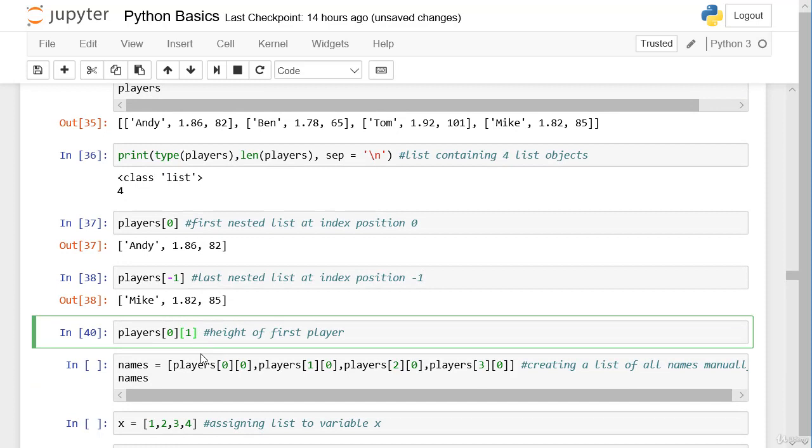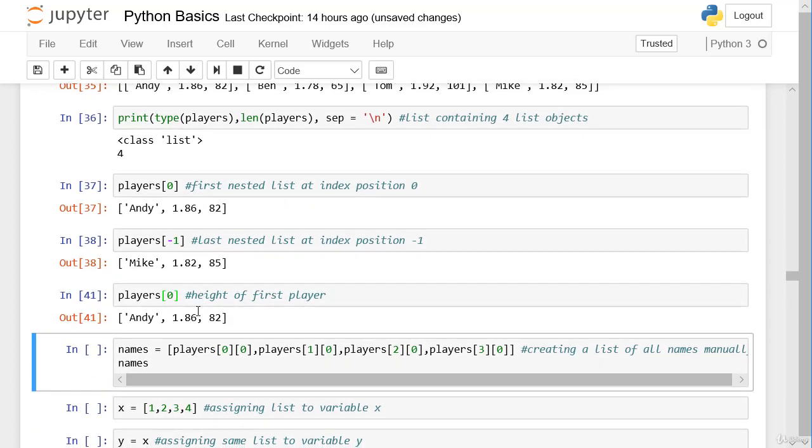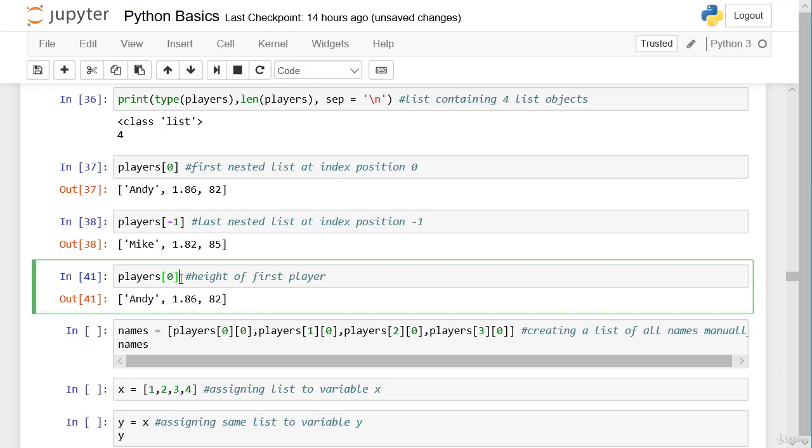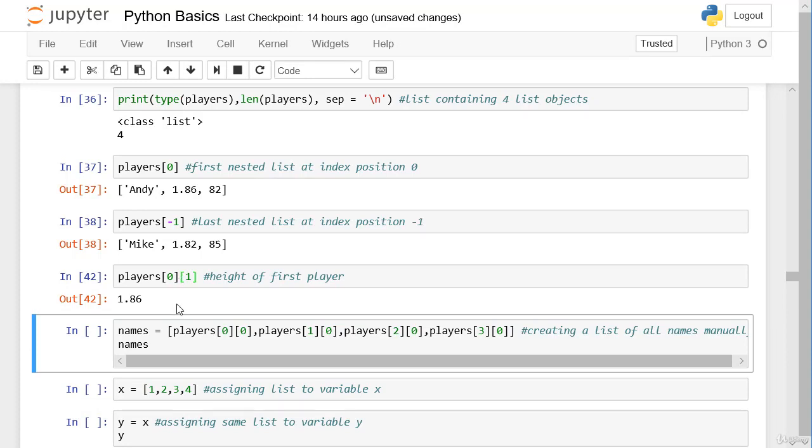So now what we can also do, we can select the height of the very first player. So let's say Andy. And we can do that by, first of all, selecting Andy. So now we have a sub-selection. We have here the sub-list, and then we want to select the second element at the index position 1. We can do this. And so we have selected the height of Andy, so it's 1.86 meters.